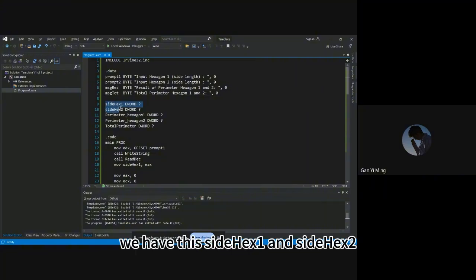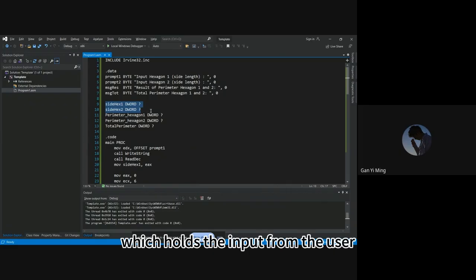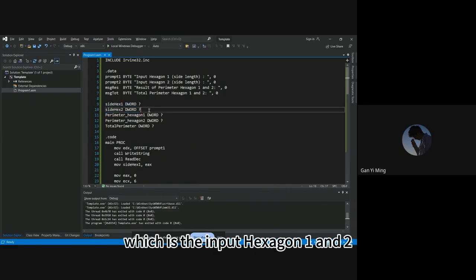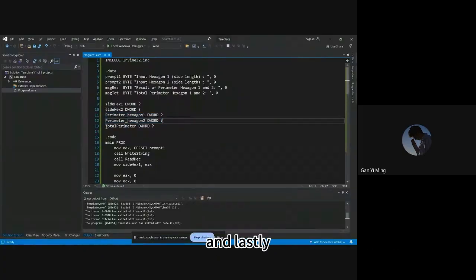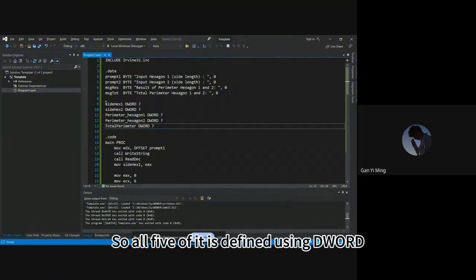This MSG TOT is the total perimeter, the sum of hexagon 1 and 2. Next, we have side hex 1 and side hex 2, which hold the input from the user, which is the input for hexagon 1 and 2. And then we have the perimeter of hexagon 1 and 2, and lastly, we have the total perimeter. All of these are defined using double word.